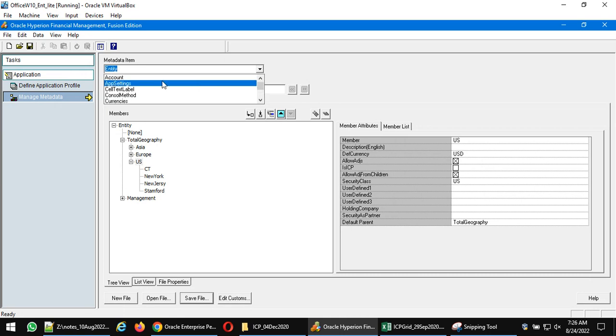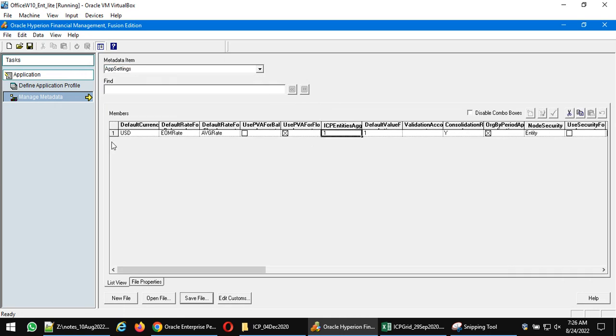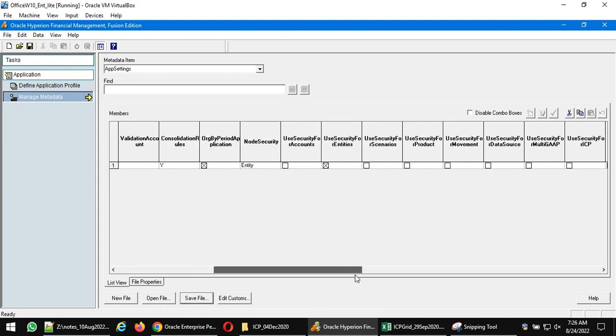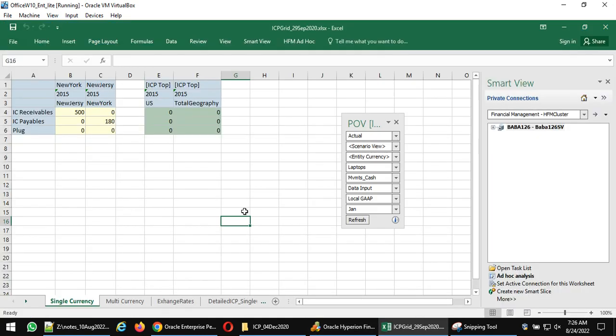Go to application settings. ICP entities aggregation weight is 1. Yes, correct. We don't need to give any exchange rates because this is single currency, right? So it should automatically work. New York, New Jersey, New Jersey, New York. Okay, 2015 January. Any other thing? Entity currency actual. Okay. Just give me one second.